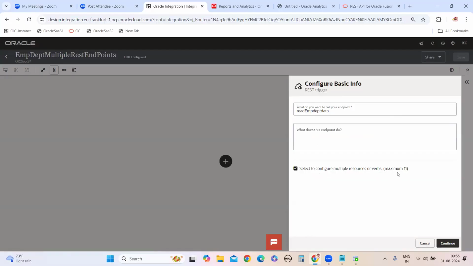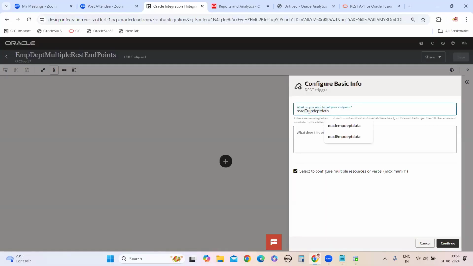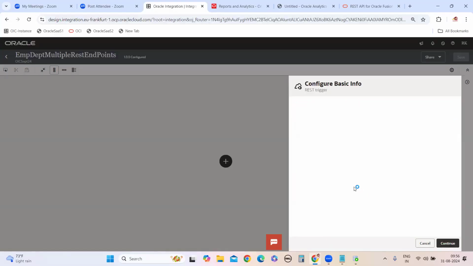So what is the maximum endpoints we can create in one REST endpoint? Maximum 11 we can do. So this is the interview question. In single integration, we can do maximum 11 endpoints. Understand or not? You can continue.